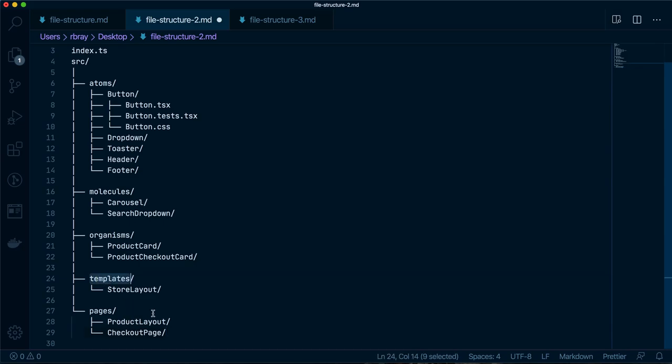And this makes a lot of sense. It's a bit easier to find files. So you know that the atoms will be here, the smallest components, the general use over and over again components. The molecules that might be specific to certain pages or not are here, and the organisms and templates go in here.